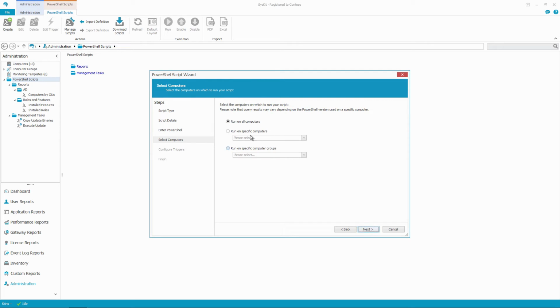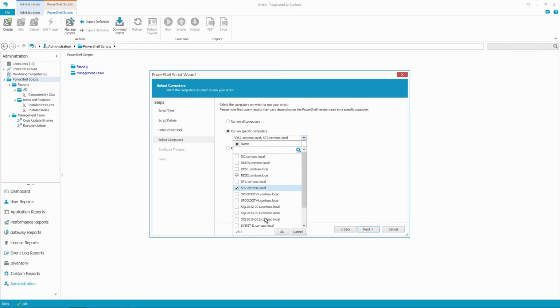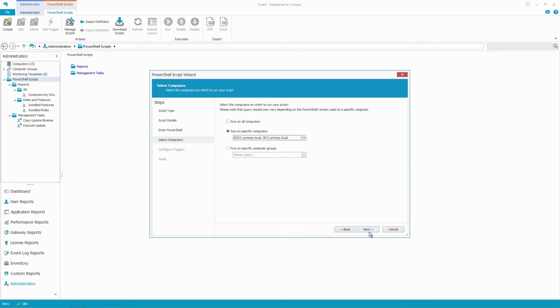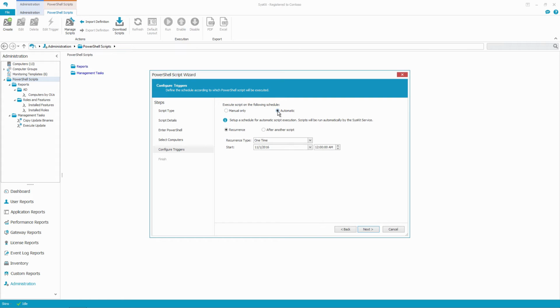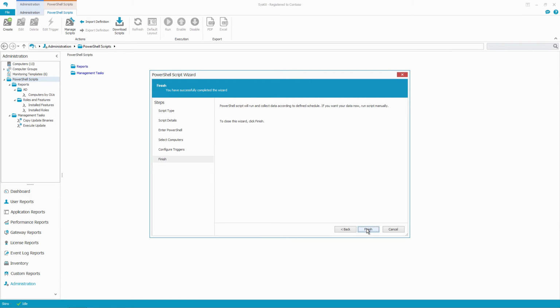Now, we select on which computers our script will execute. Finally, we get to configure when the script will be executing. If we select manual only, the script will execute only when started manually. If we select automatic, we can define the script execution intervals, timing, and prerequisites. We are going to select manual only this time and finish the PowerShell script wizard.